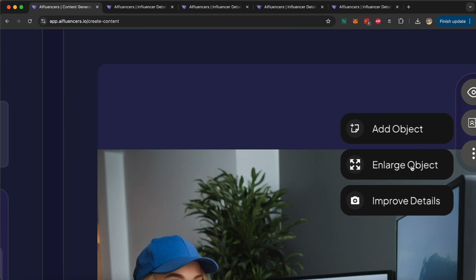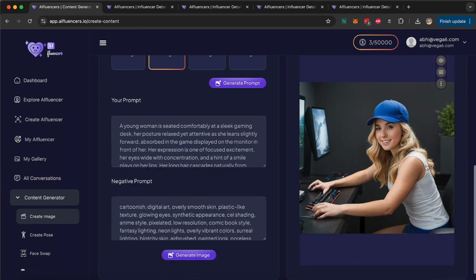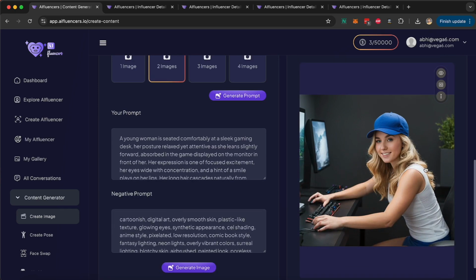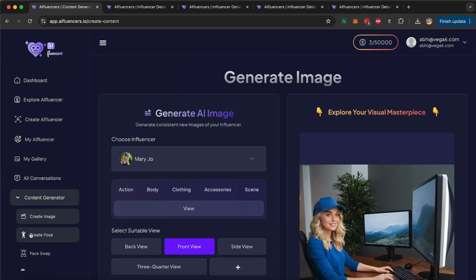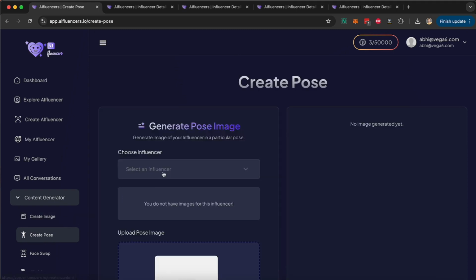But again, if you want to add another object, enlarge an object, or improve details, you can play with these editing features as well. Now if you like the other one as well, you could do that, but we're going to stick with the first one. Now let's try the other one. The other one is called create pose.